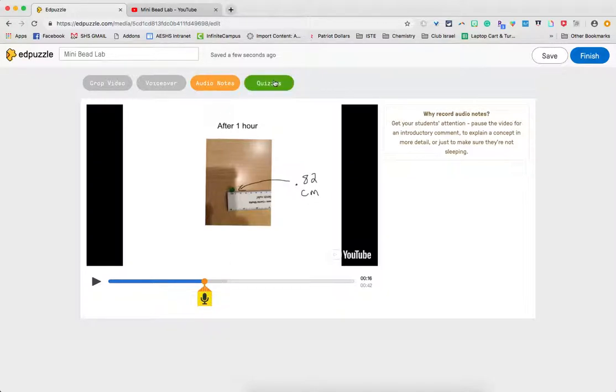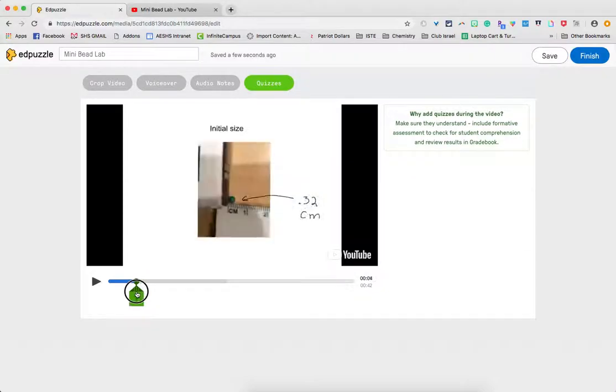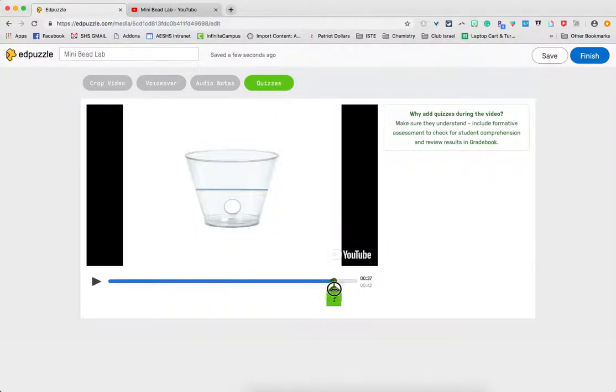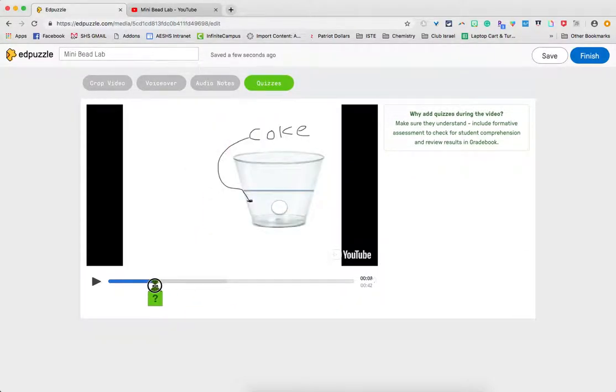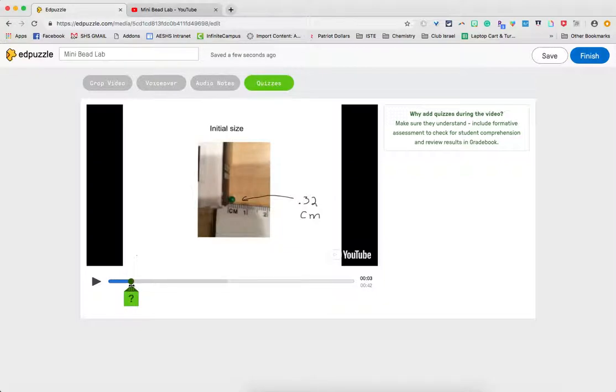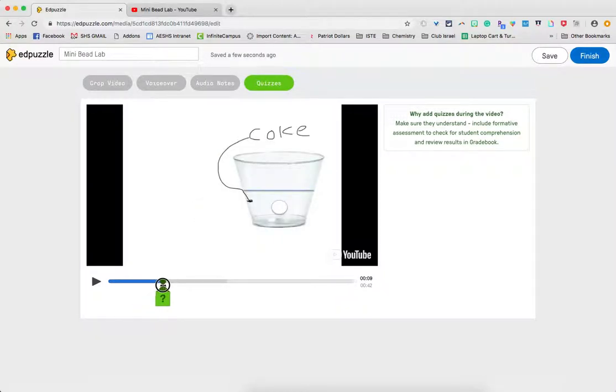And then in order to do the quizzes, those interactive questions, you need to click on the green quizzes, it'll turn green, and then drag the bar down here to the question mark wherever you would like that quiz to be. So hopefully you've already generated at what point you would like the quiz questions to be. My first question I'm going to place at 13 seconds.